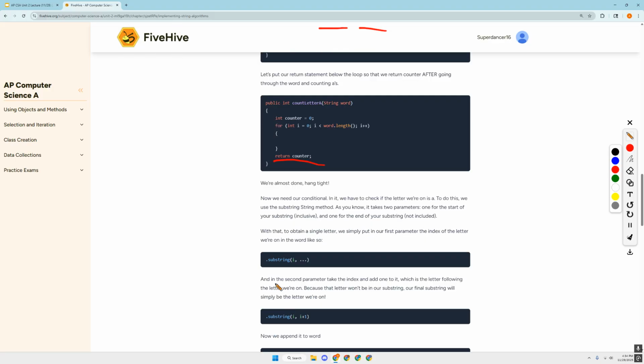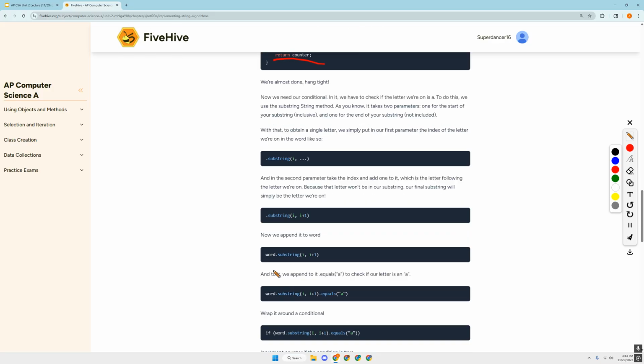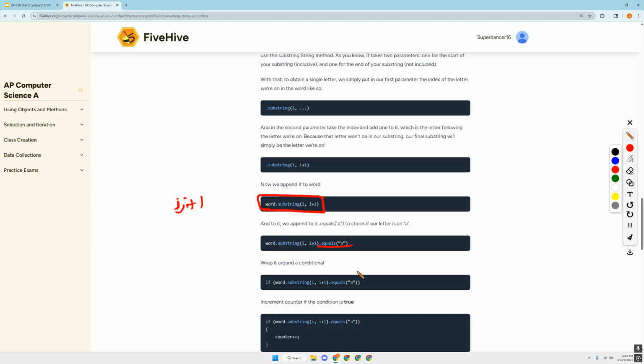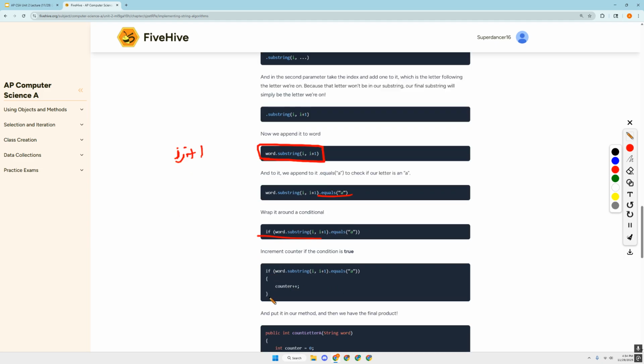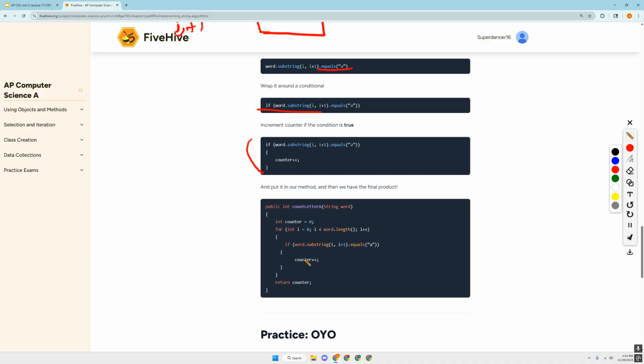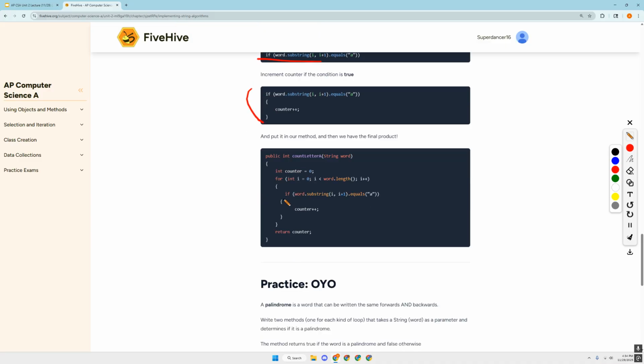But now the hard part, substring. We want to check just one letter at a time, so we're going to do i, our initial character, to i plus 1. And then we're going to check if it equals A. And then we're going to put an if, and then put our counter. If you see this, it starts an if, checks if it equals, and adds it.